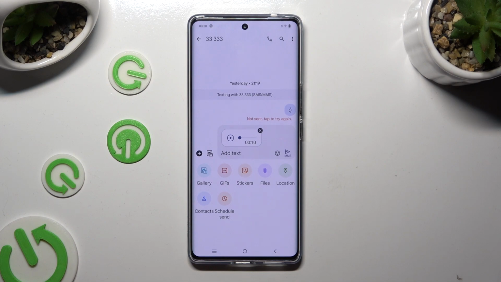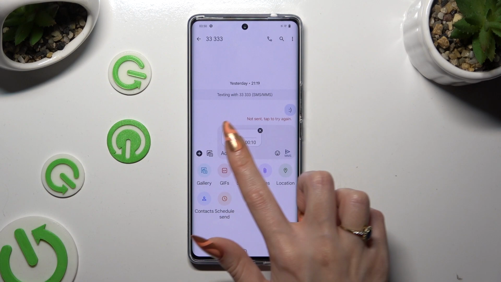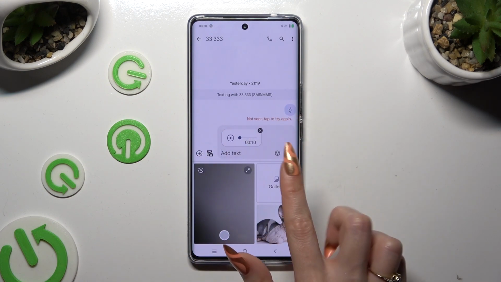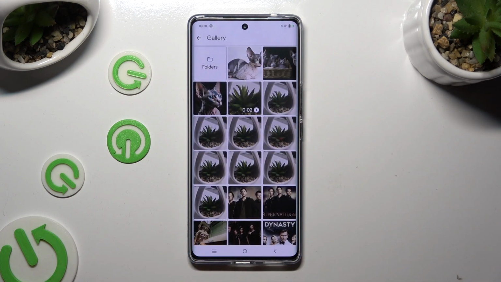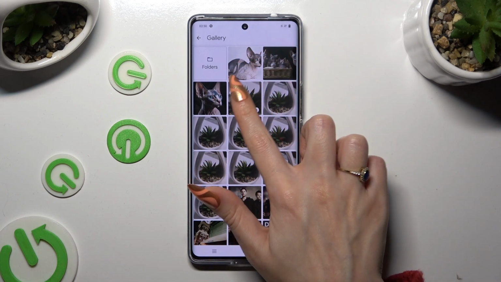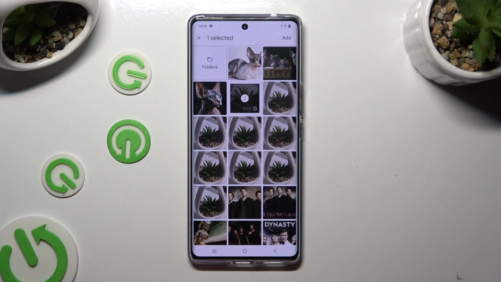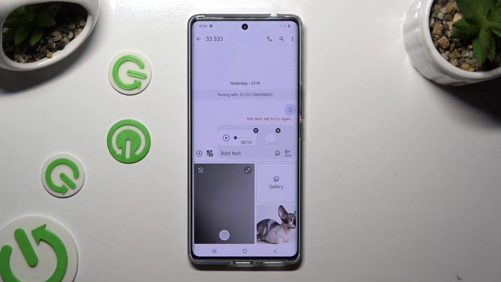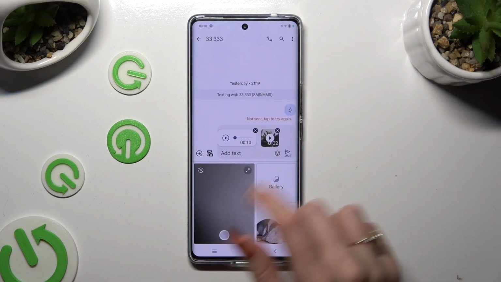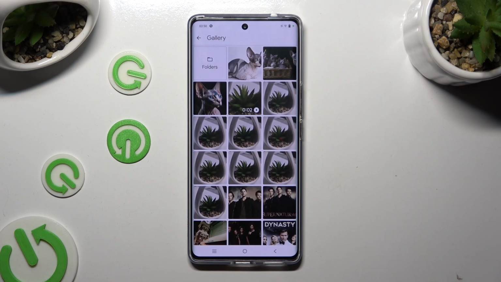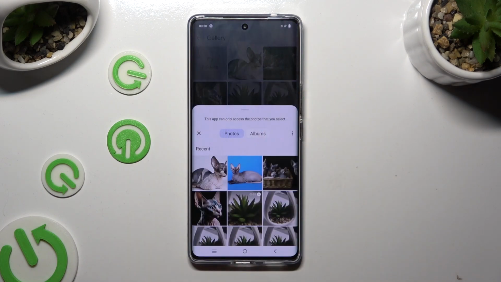If you wish to add a video instead, tap on Gallery section, choose Gallery, click on your video and tap on Add at the top right corner. You can also click on Gallery, select Folders, look for your video over here, and when you find it, click on it.